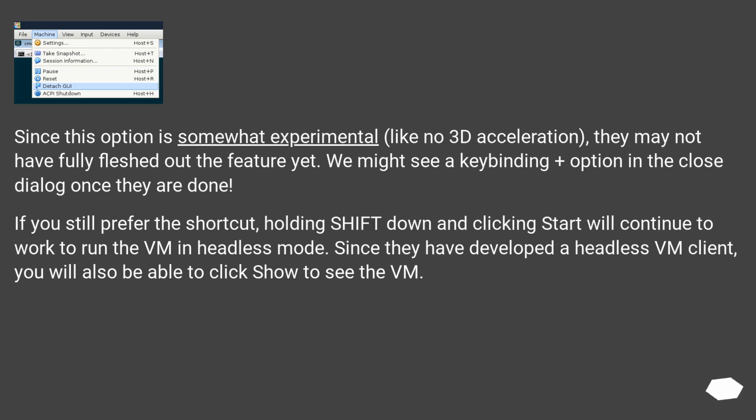Since this option is somewhat experimental, like no 3D acceleration, they may not have fully fleshed out the feature yet. We might see a key binding plus option in the close dialog once they are done. If you still prefer the shortcut, holding Shift down and clicking Start will continue to work to run the VM in headless mode. Since they have developed a headless VM client, you will also be able to click Show to see the VM.